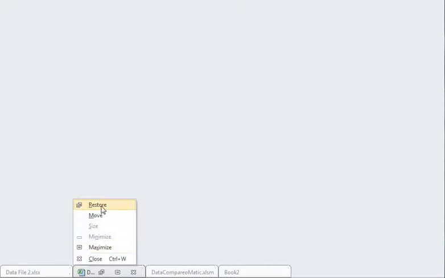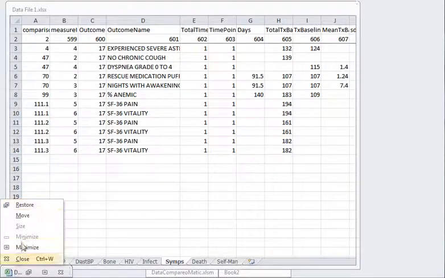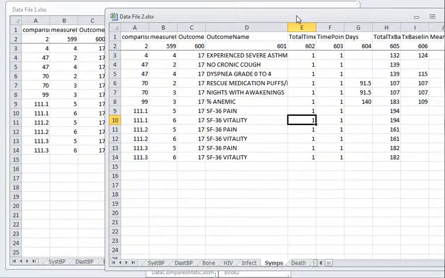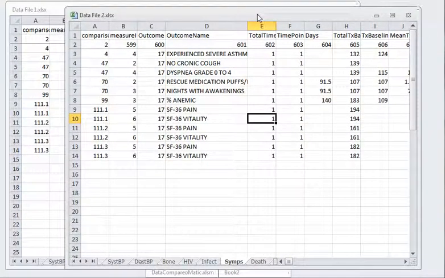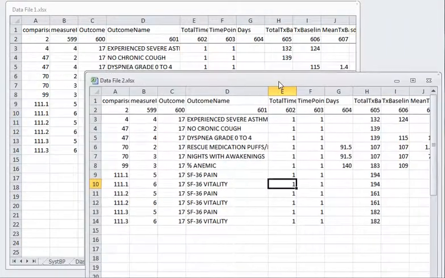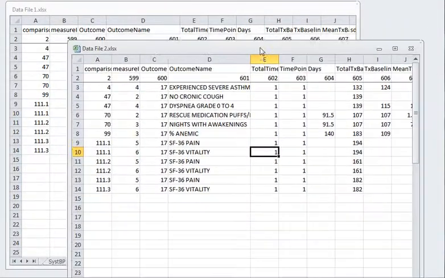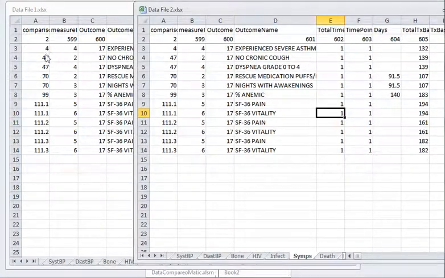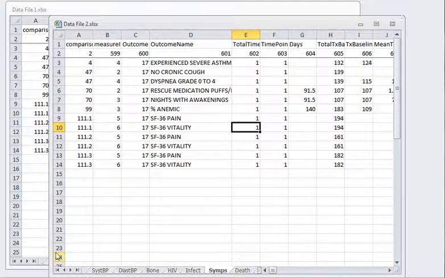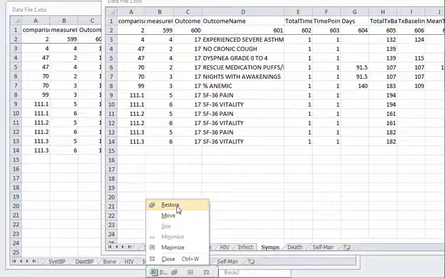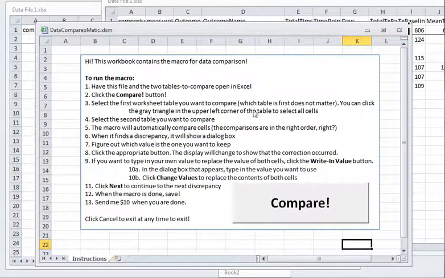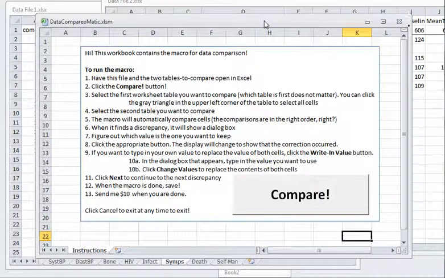So I have two data files. They're cleverly called data file 1 and data file 2, and these represent two different researchers who have entered data from these data sheets that we have. And we've assembled them into the right order. So to compare them, we'll bring up a third document which contains the macro. Here, it's called Data Compare-o-Matic, patent pending.